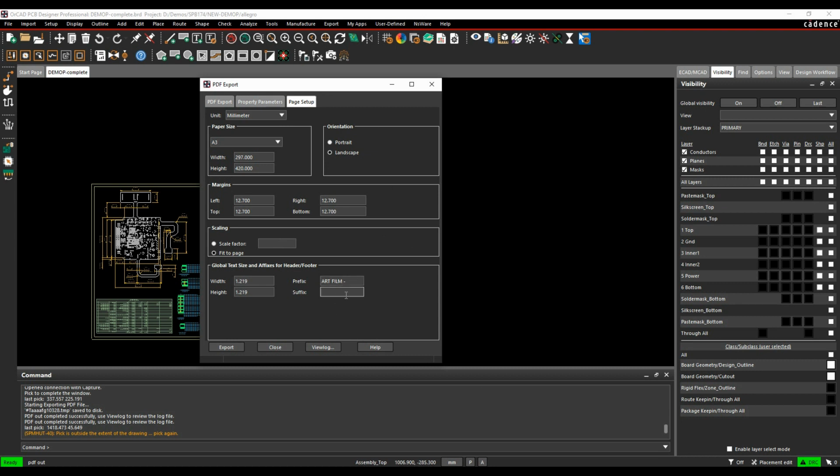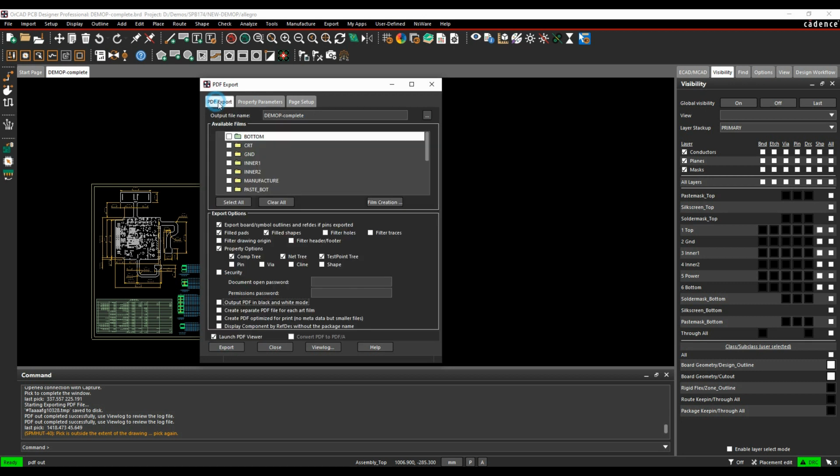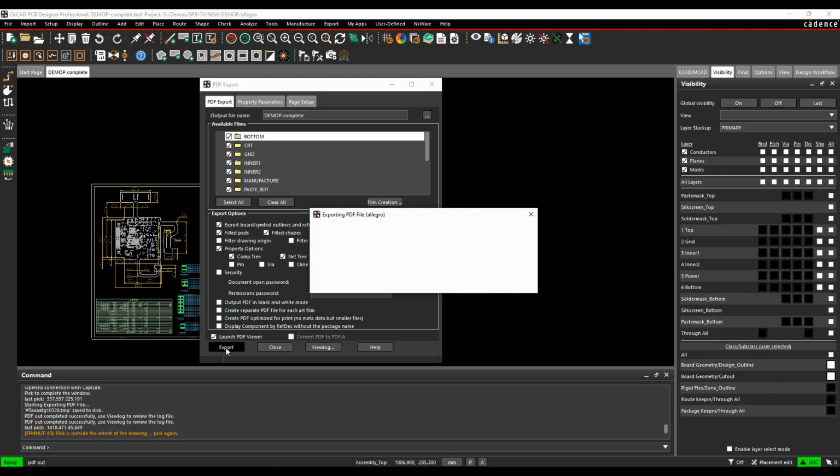You can add prefixes and suffixes to the artwork film, and that would be the artwork film name on the PDF page. So let's specify a height for the global text size; let's make this 3mm for both. Once I'm happy with that, I can choose all my artwork films, and then click on export to create a PDF file.